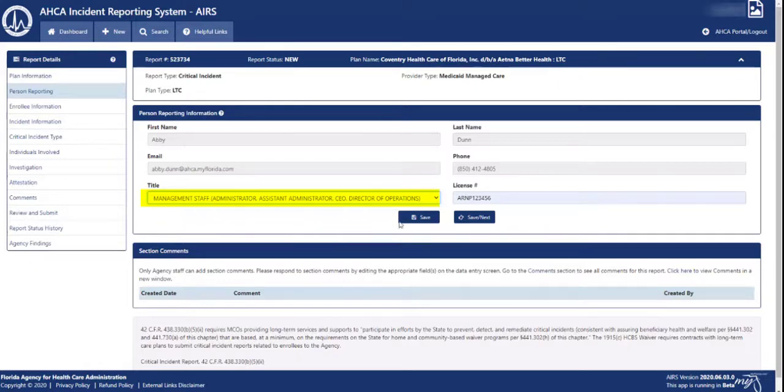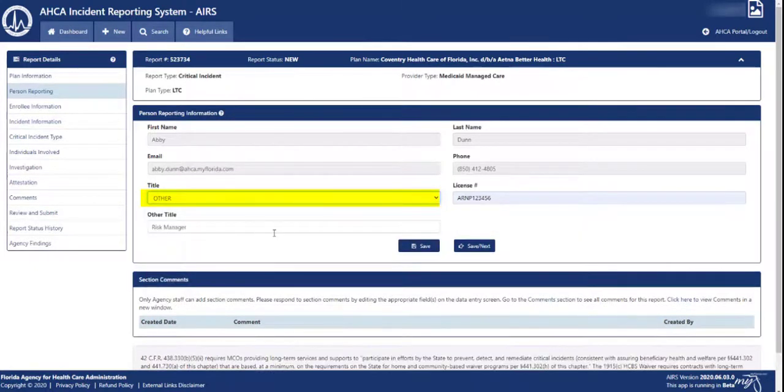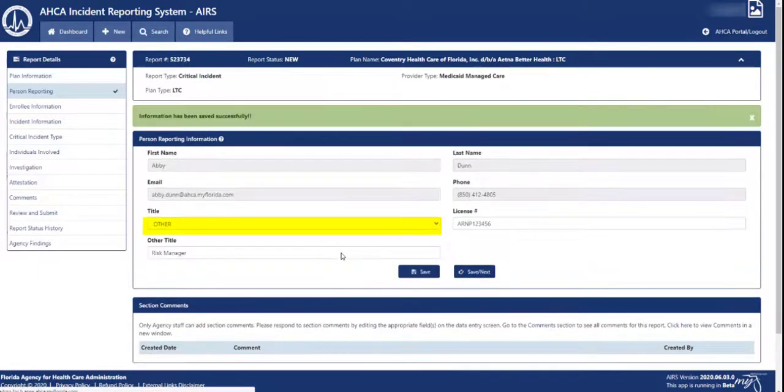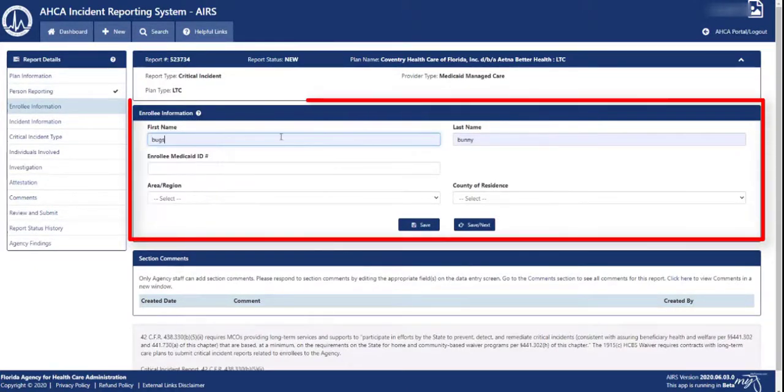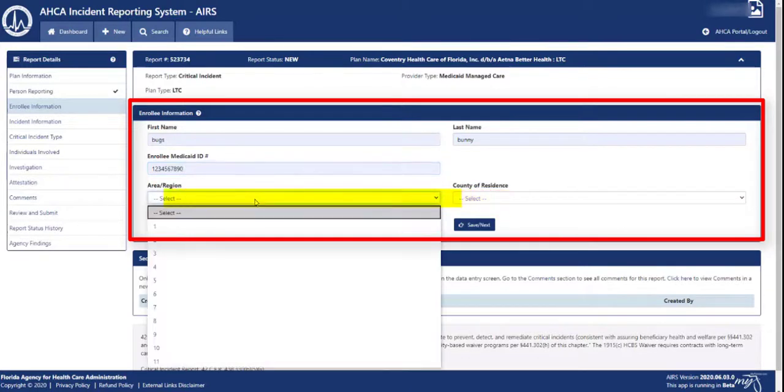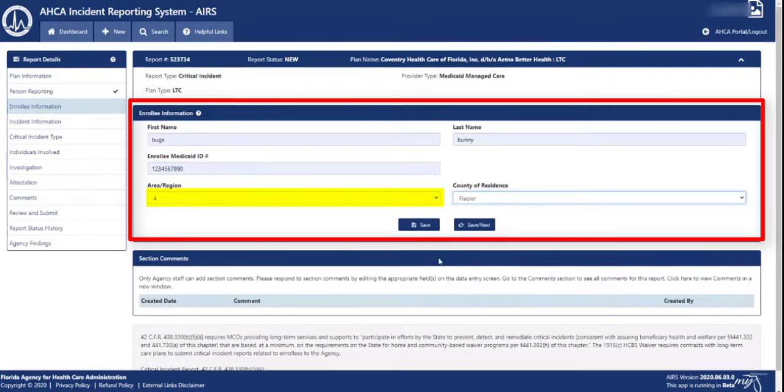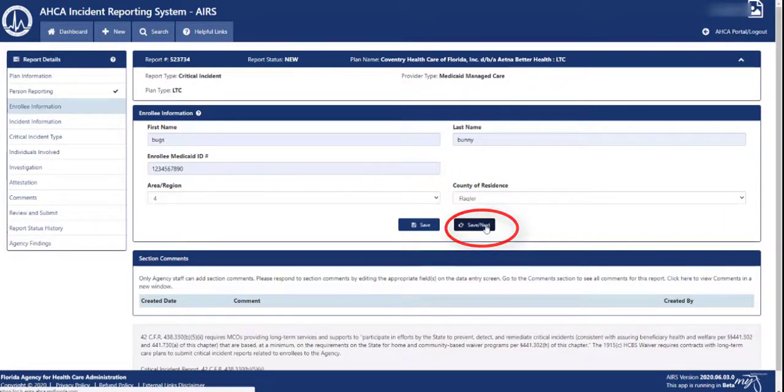If neither of these choices apply to you, select Other in the title field and enter your title in the other title field. Select the Save button to save your data and stay on the screen. Click Save Next to save your data and advance to the next screen. Enter details about the enrollee on the Enrollee Information screen. The values in the County of Residence field are limited to the valid counties in the Selected Area Region field. Click Save Next to advance to the next screen.